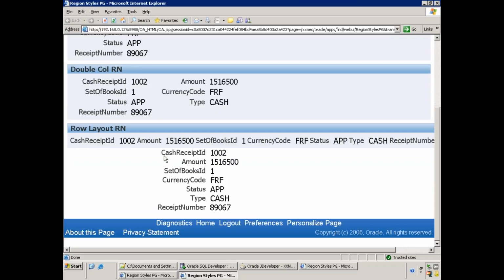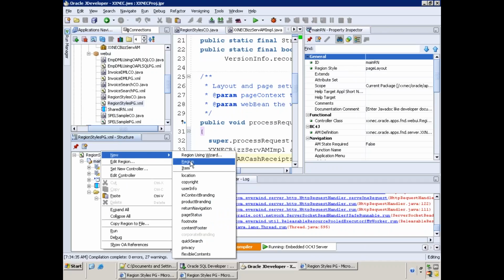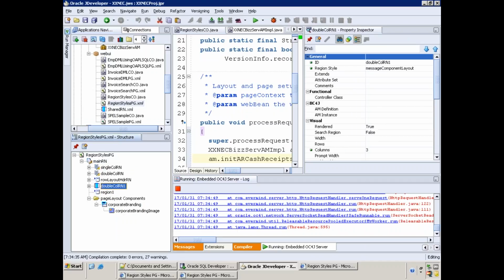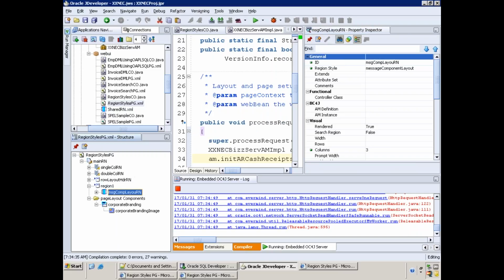So now this is our message component layout. But if you observe the look and feel here, the background color is light blue, but here it doesn't have any light blue color. The best thing is always to have a header region. Click on new region and place your message component layout region under the header region like this, as a child.